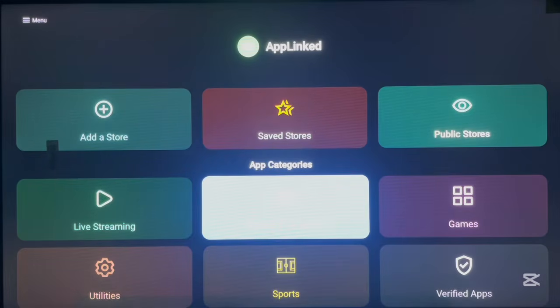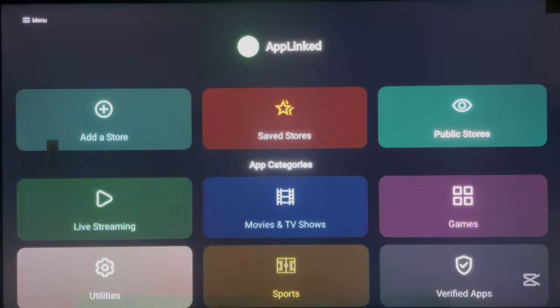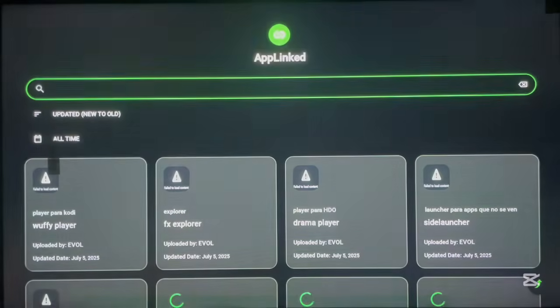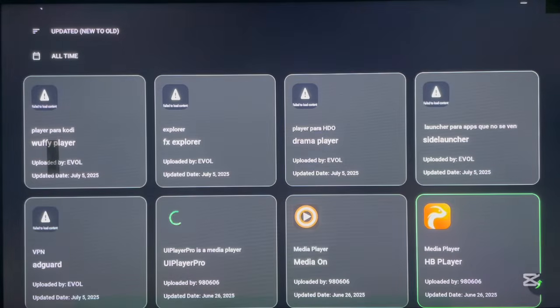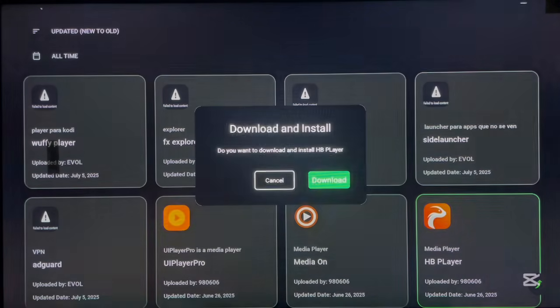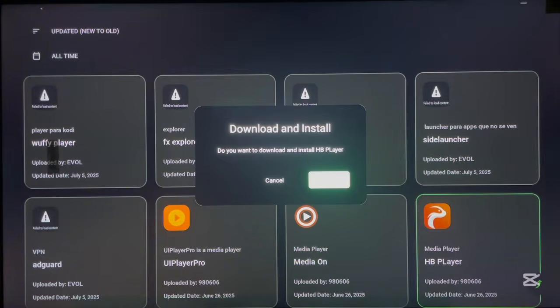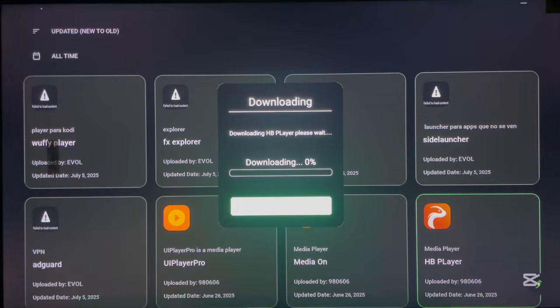I'm not going to show them because YouTube might flag my video. But if you go on to an option like utility, then you are going to see other options there and utilities like players and so on. So for instance, this is a player here, HB player. So to install any of these applications to your Android TV, just click on the one and click download. And it's going to take a second to download. Once it's done downloading, you can go ahead now and install it to your Android TV without any issues. So that's how, in short, to install applications from AppLink.